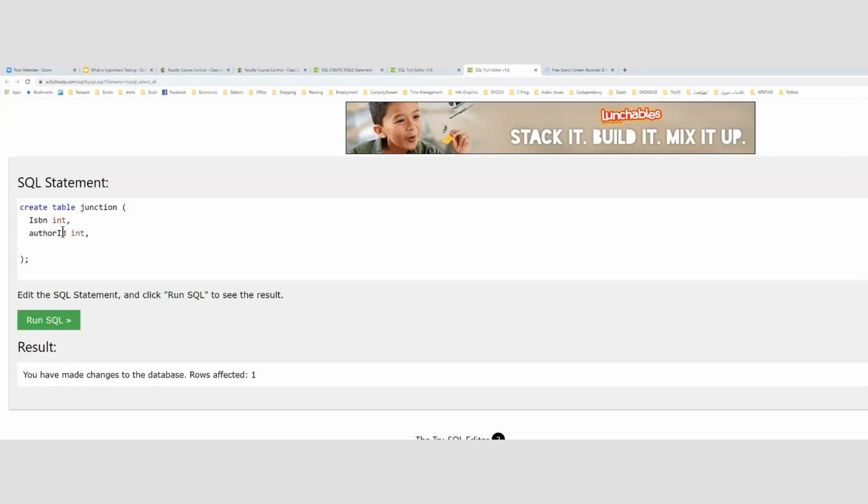Then we're going to go ahead and say constraint, all right, primary key. I'm going to call it primary for now, and this is a primary key, and I'm going to open the parentheses. I'm going to call it ISBN, and of course the author ID is going to be in there as well.